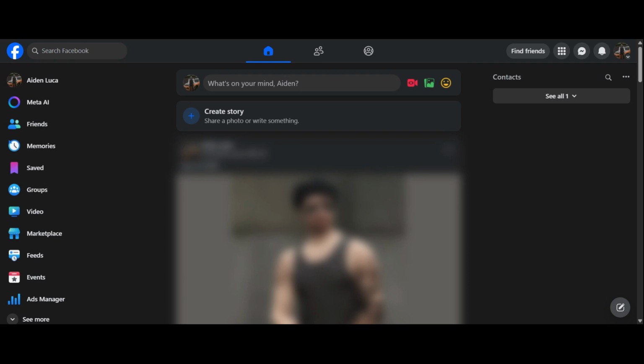If you're using Facebook on mobile, you can also check the app settings and make sure your preferences are updated there as well. Sometimes the layout changes depending on the version of the app, so if you don't see the exact option right away, look for Feed Settings, Content Preferences, or Privacy and Personalization options.